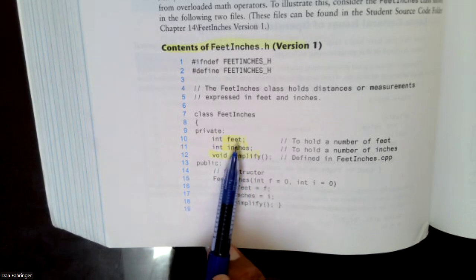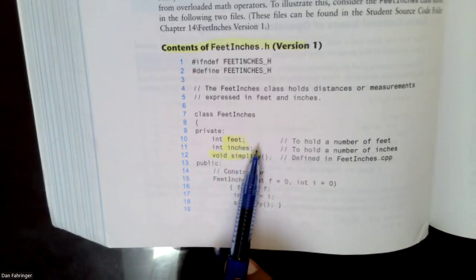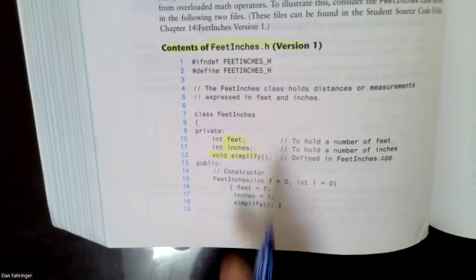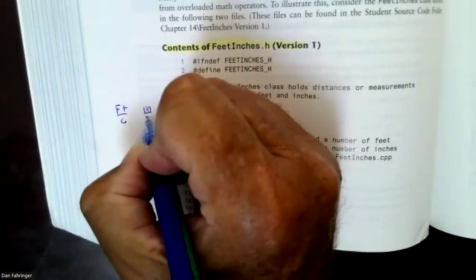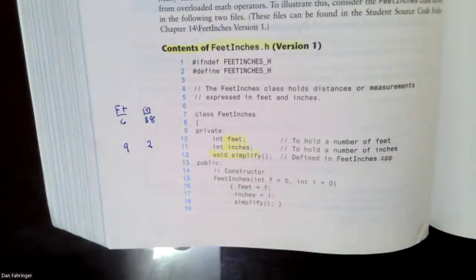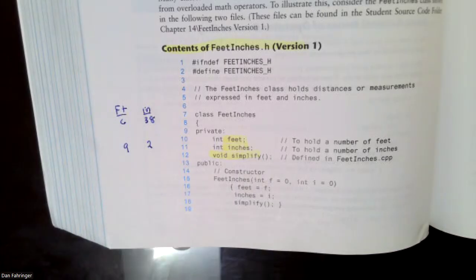Simplify is kind of cool. Simplify is going to say, if I do some work with feet and I do some work with inches and I add some feet and I add, what happens now if my total is 6 feet and 38 inches? What would we like to do to 6 feet, 38 inches? Convert that over to 9 feet and 2 inches. That's all Simplify does. It just checks and updates it, making sure that we can simplify it.